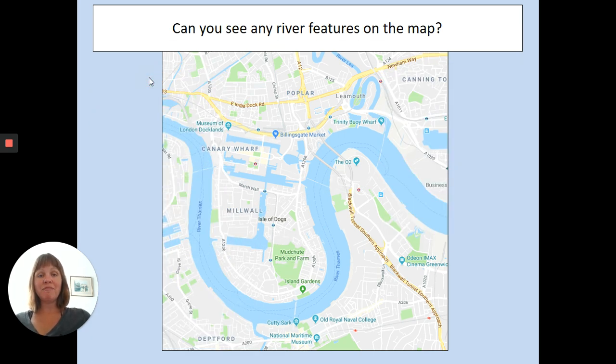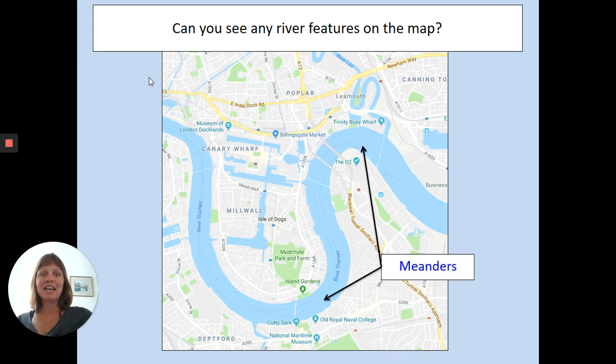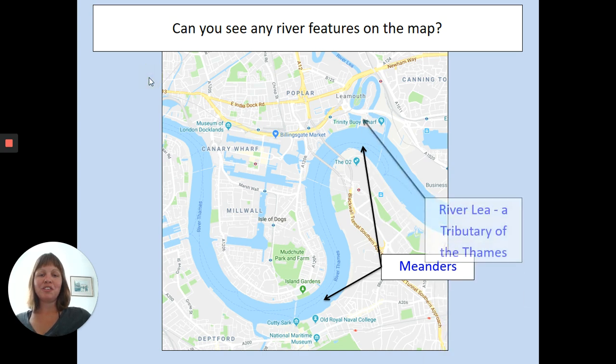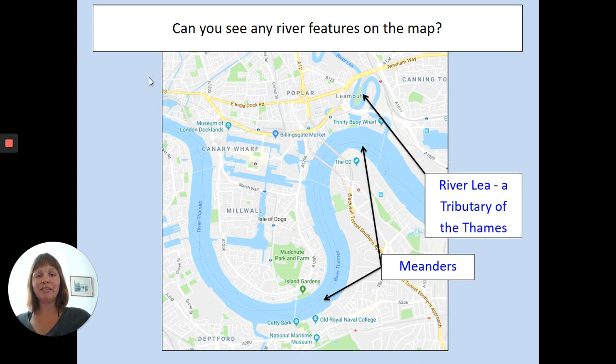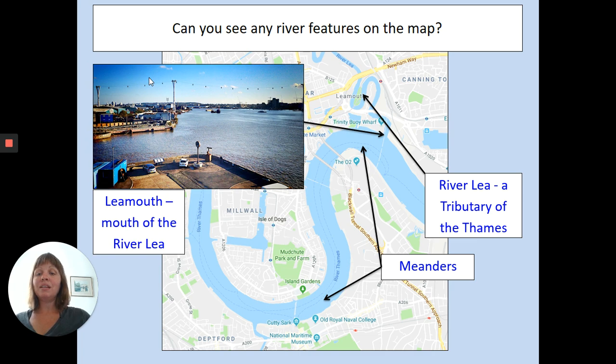Can you see any river features on the map? You can clearly see here the bend in the river. Can you remember what that was called, where the river bends round? It's the meanders. Well done if you remembered that. And we've also got a tributary river here, which is the River Lee. And you can go and see this exact point of the River Lee. Leamouth, the mouth of the River Lee coming out into the River Thames. So the River Lee is its tributary.